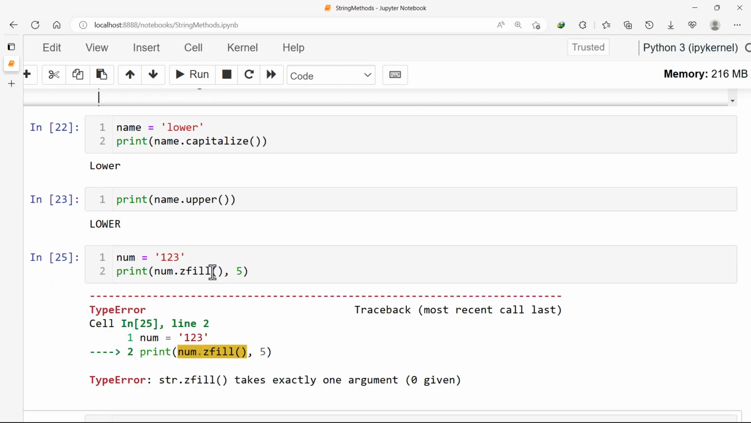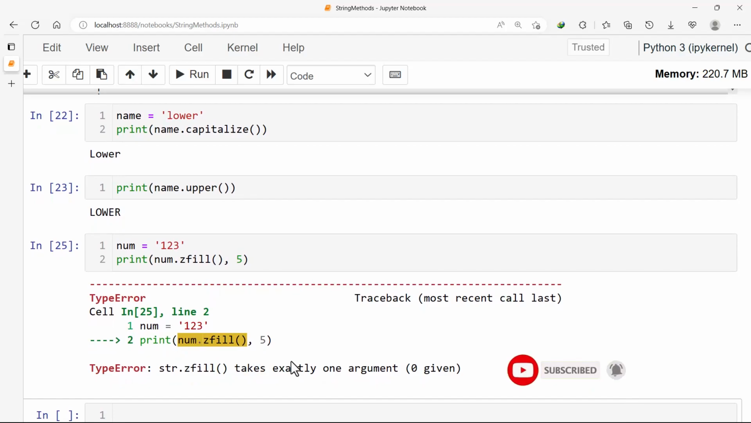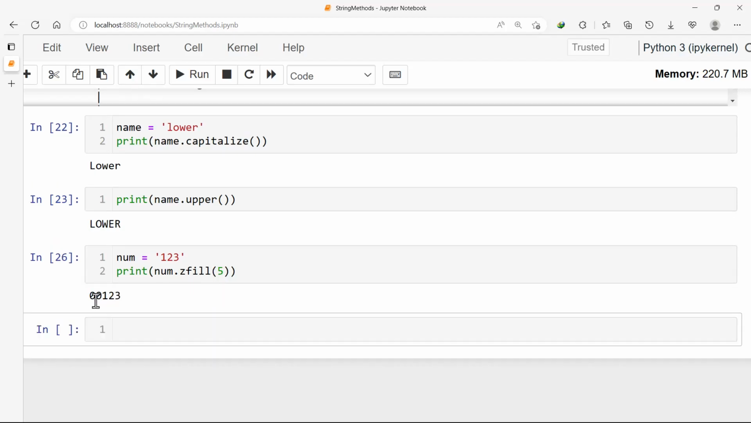So if we print this, oops, we are getting an error: str.zfill takes exactly one argument, zero given. Oh, look at what I'm doing. I'm putting the 5 in the print function. So we have to put the 5 in here. If we print this, we are getting 0, 0, 1, 2, 3. So if we want our 1, 2, 3 to be 8 characters, then it will put how many zeros? 5, I think, right? So yes, it places 5 zeros in front of the 1, 2, 3.